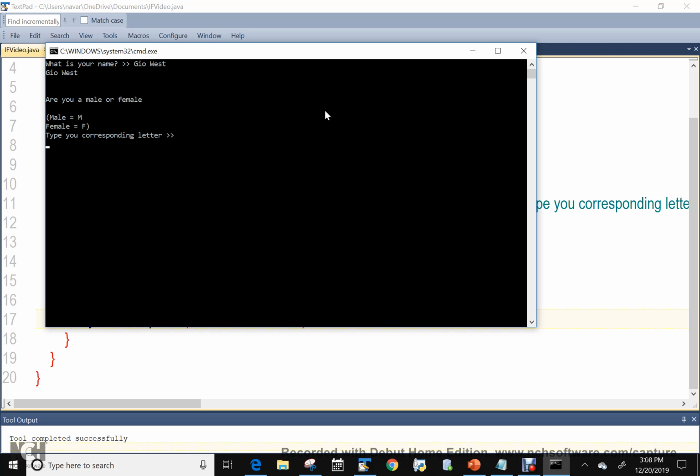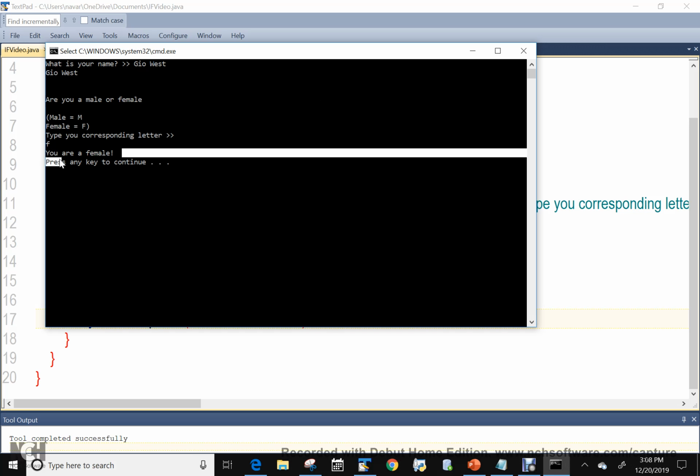Are you a male or a female? F. And see that I wrote this in lowercase f, whereas this one is in uppercase f. So now I'm saying type your corresponding letter, lowercase f. Going to ignore the casing. You are a female. Wonderful.